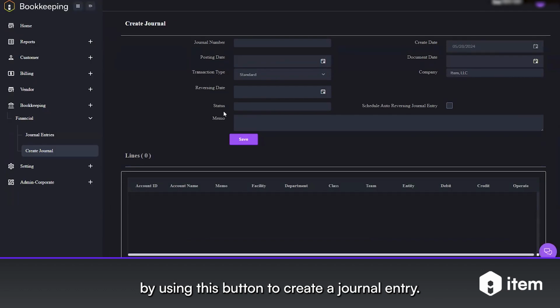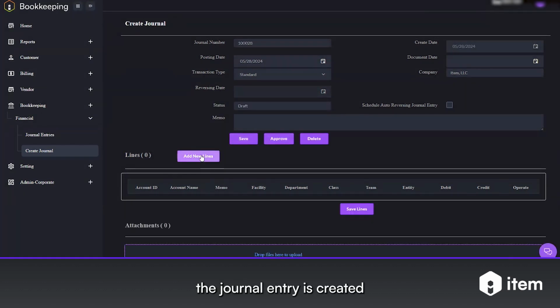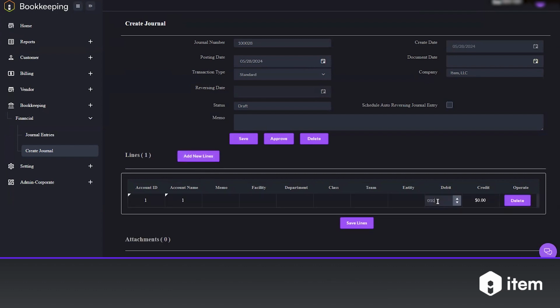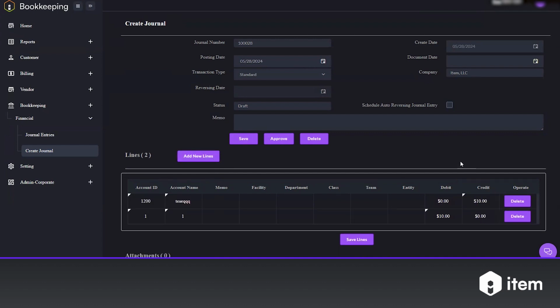To create a journal entry, first select the posting date. Normally, the journal entries created are of the standard type. After saving, the journal entry is created and you can add a new line here. Each line represents a debit or credit.